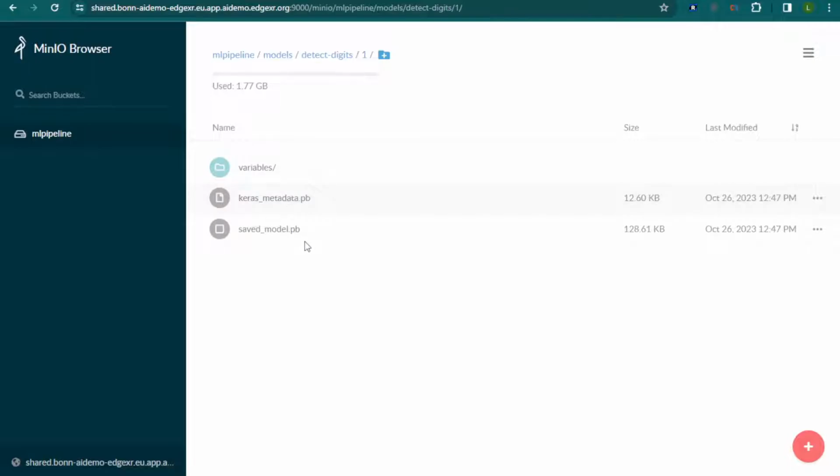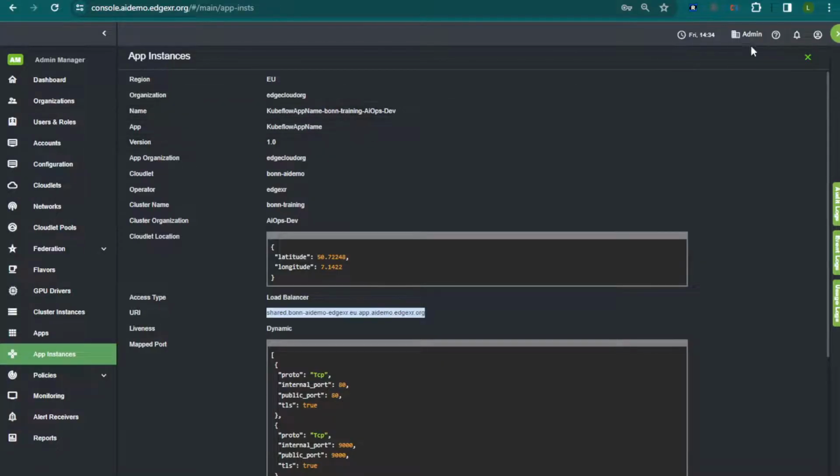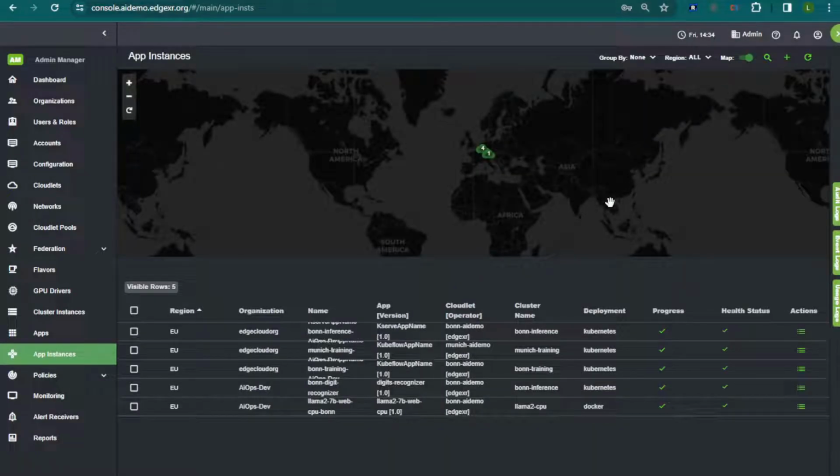So it's right here. Now that the model is ready and we built it, all we need is to pass it to Edge Cloud Platform inference clusters for deployment. So that's how easy it is to set up your data science team for success on Edge Cloud Platform. Thank you.